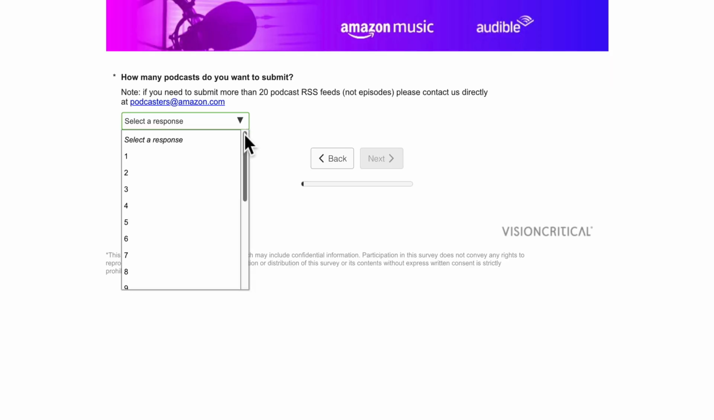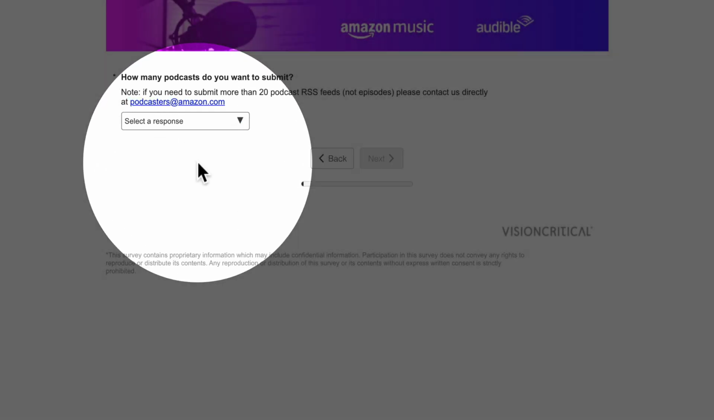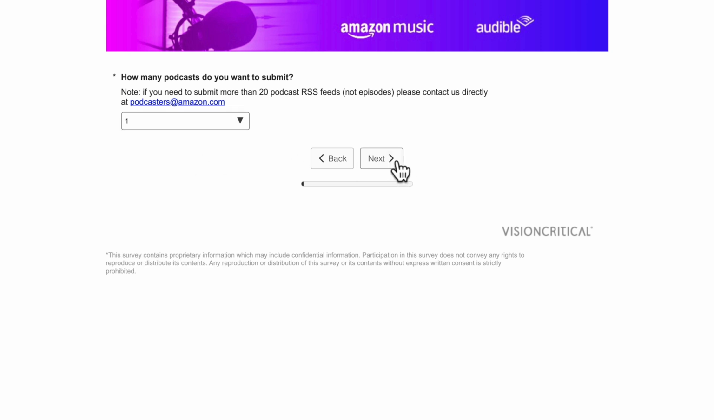Use the drop-down menu to select how many podcasts you want to submit. You can submit up to 20 RSS feeds using this form. If you have more than 20 shows you want to submit, you will need to email podcasters@amazon.com. I'm just going to select my one show, so I'll click on one and then select Next.